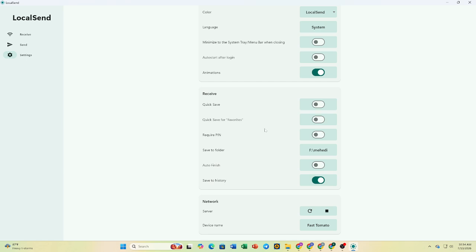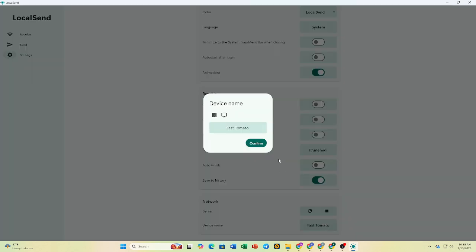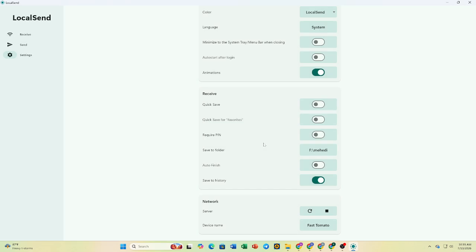To make sure everything is working correctly, send a small test file from another device. Once the transfer is complete, open the folder you selected and confirm that the file was saved in the new location instead of the previous default folder.